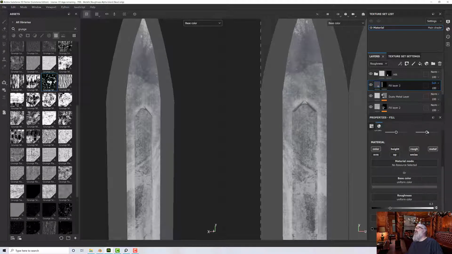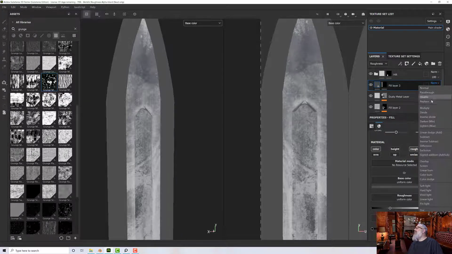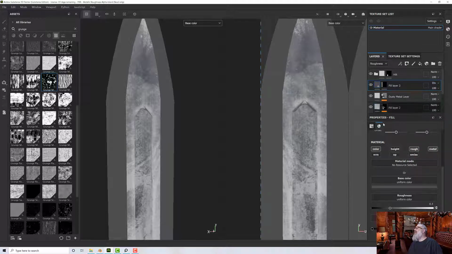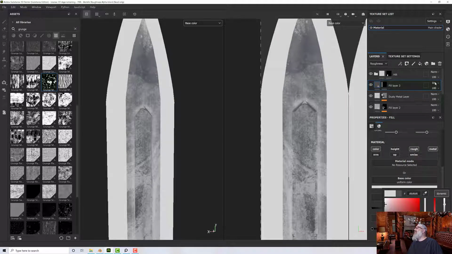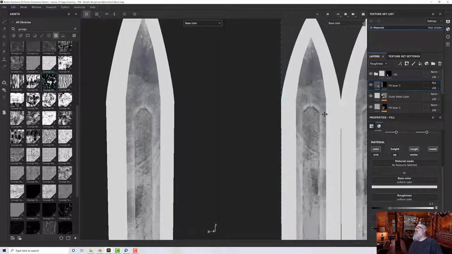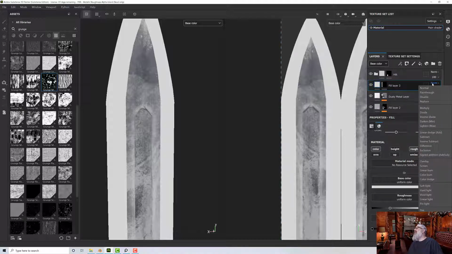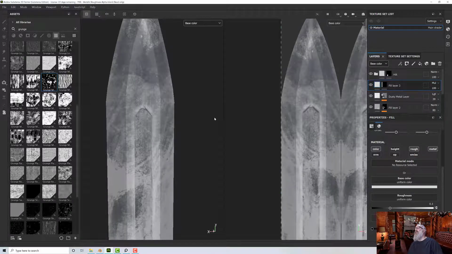Let's try add. No. Normal, definitely not. Multiply, no. It's really not wanting to do anything, is it? It might be because my colour is either too light or too dark. So let's try multiply there. It's because I'm an idiot. Look, I'm on the roughness layer. Okay. Let's put that back to base colour and see if I can get my brain in order. And set it to multiply. There we go.